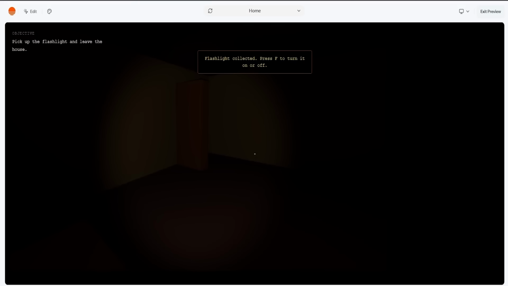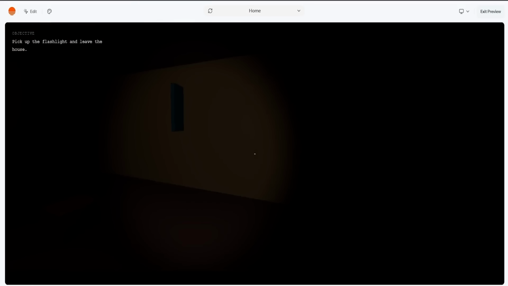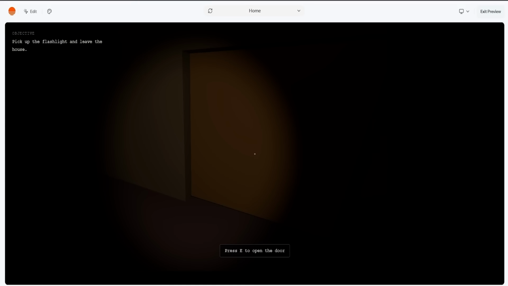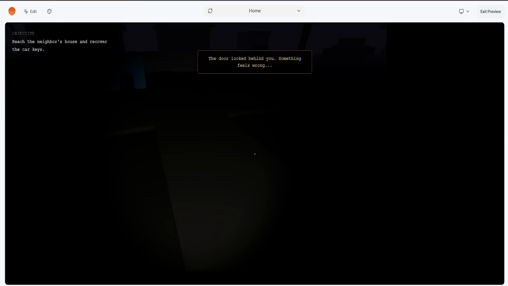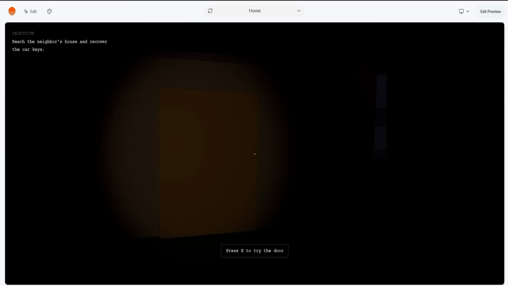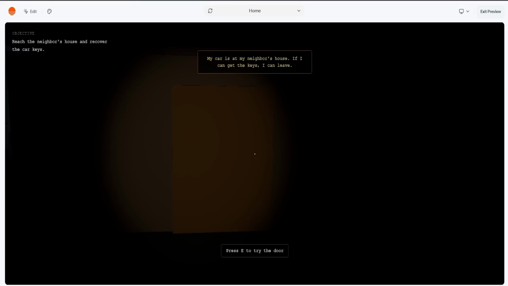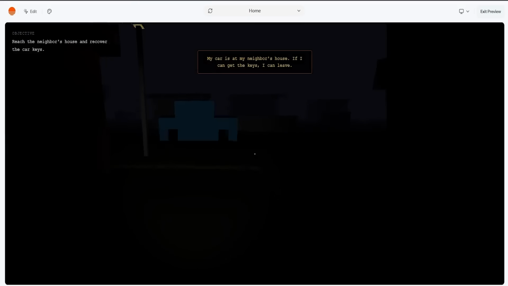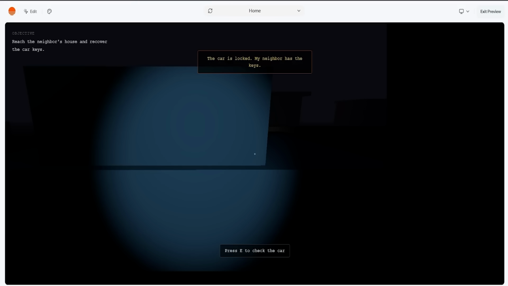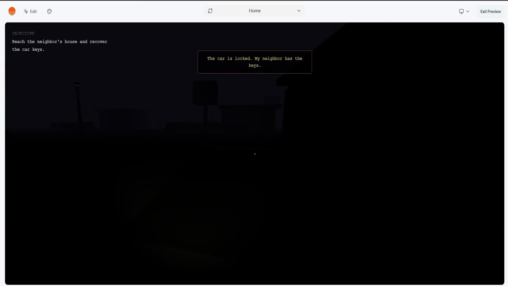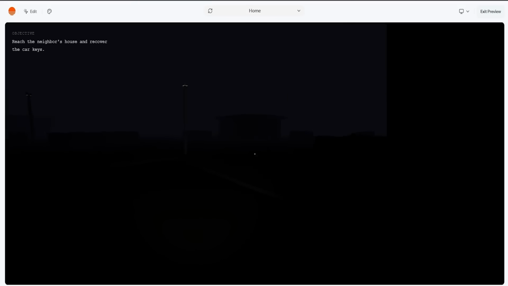For this game, the story begins inside the player's house at night. The player hears a strange sound coming from outside. They find a flashlight, open the front door, and step into the street to investigate. However, as soon as they leave the house, the door closes and locks behind them. Now the player is trapped outside. They don't have their phone, and they don't have the keys required to open the door. The street is dark, most of the houses are empty, and the neighborhood feels completely different at night.